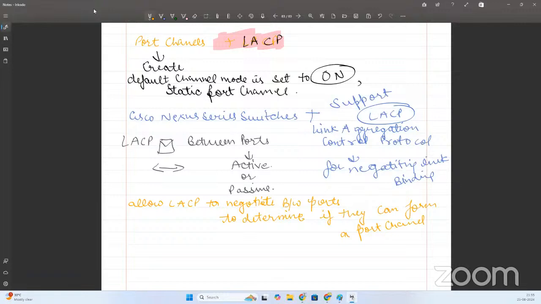Once the negotiation is successful, based on the criteria... what could be the criteria to make this negotiation successful? They will check the port speed as well as the trunking state.